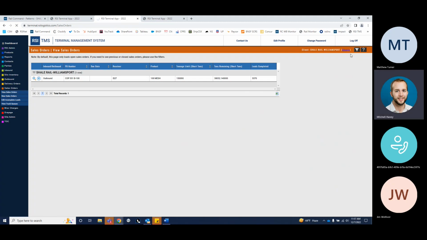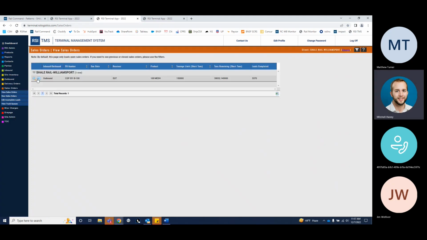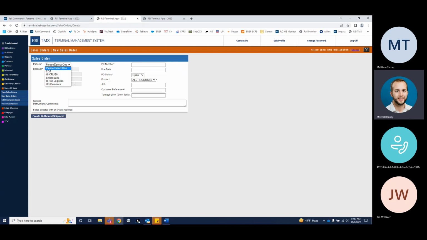You just go up here and switch from open to closed, find that one you accidentally closed, and then click on open PO instead. So that's fairly straightforward. If we're creating a new sales order, you'd come to the same section, go to new sales order, and then you'd select that pattern.